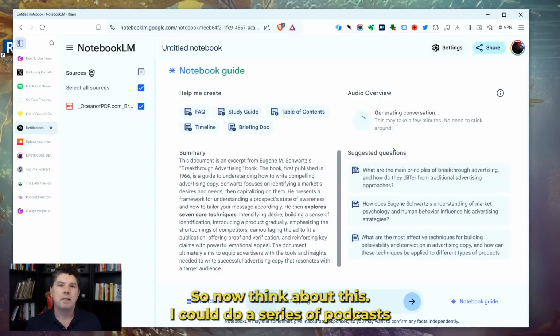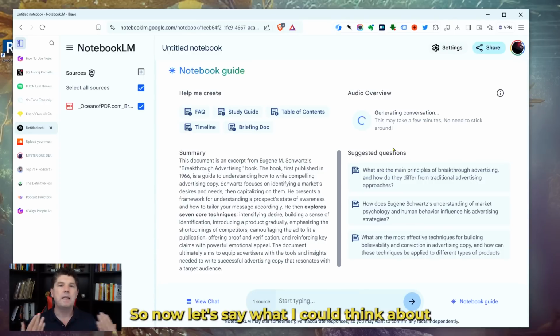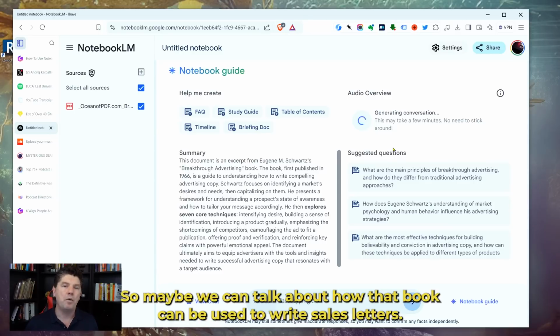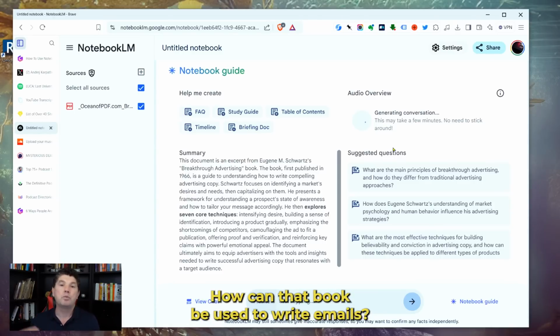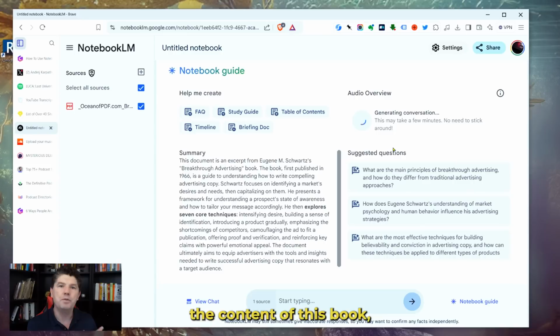So now think about this. I could do a series of podcasts just on this one book by customizing the topic. What are other ways the value of that book can be used? Maybe we can talk about how that book can be used to write sales letters. How can that book be used to write emails? How can that book be used to make podcasts, right? There's all these angles that we could hit when it comes to the content of this book.